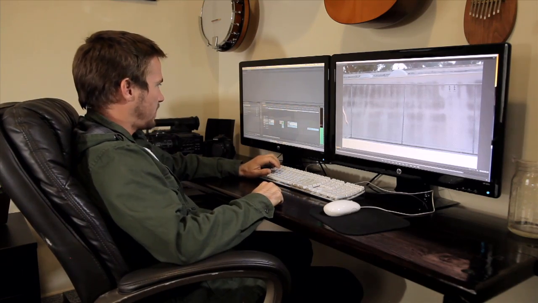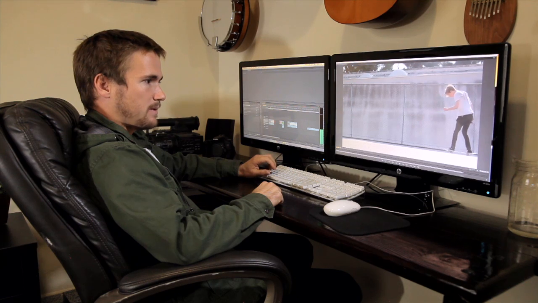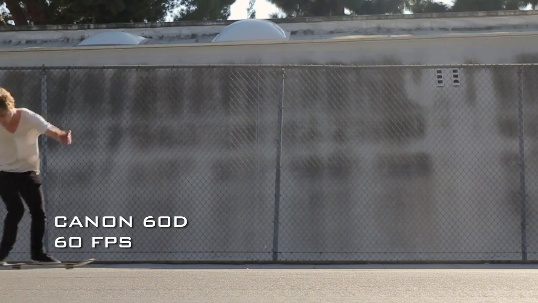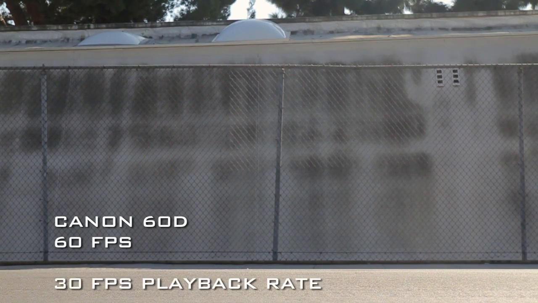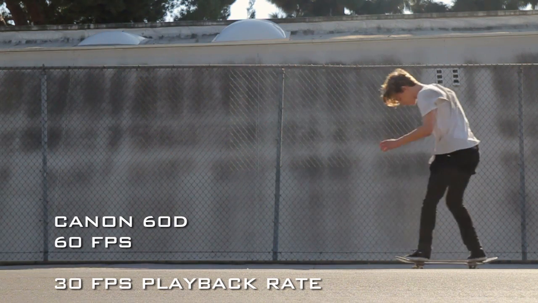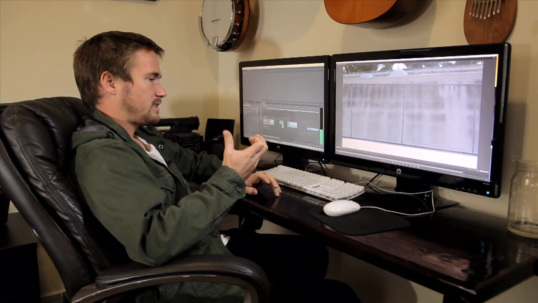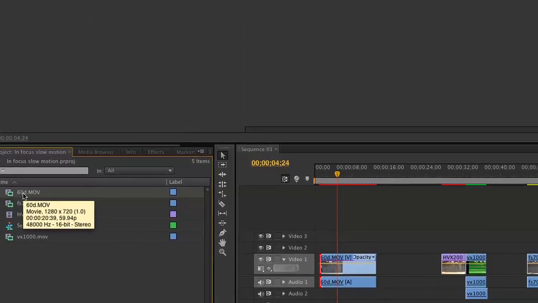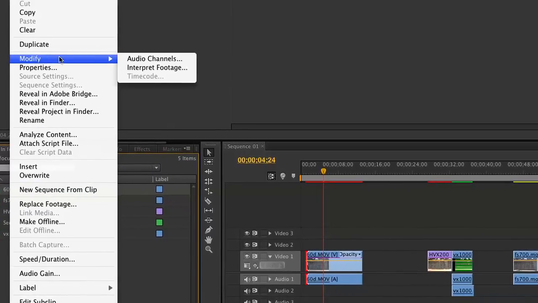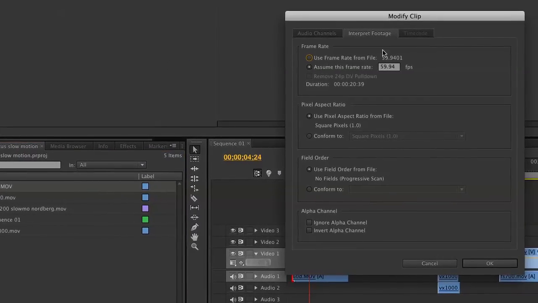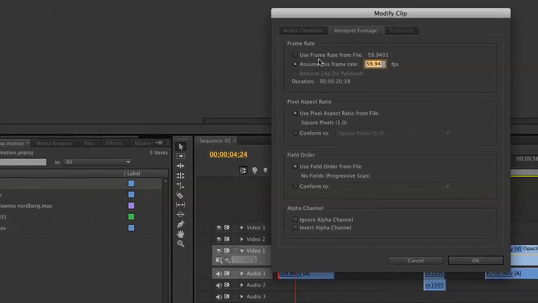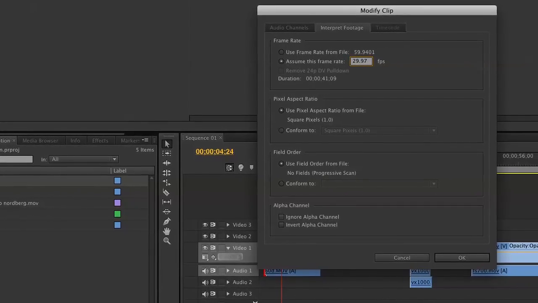So for this first example, it was shot on a Canon 60D, and this was shot at 60 frames per second and played back at 30 frames per second, giving us a nice, clean 50% slow motion. Each editing program has a different way of changing the playback frame rate, and what I normally use is Adobe Premiere or Adobe After Effects. And I change the frame rate by clicking Interpret Footage and changing the playback frame rate from 59.94 to 29.97.